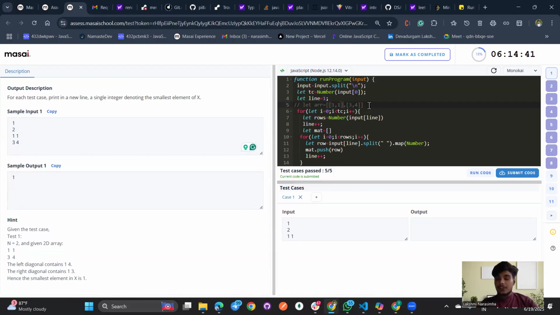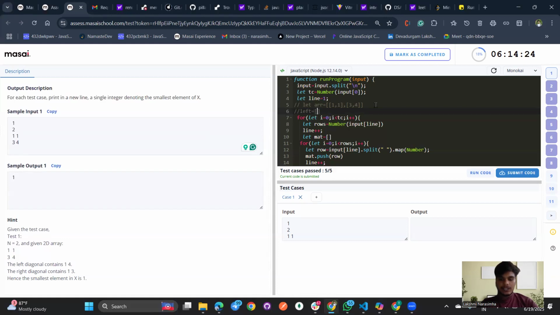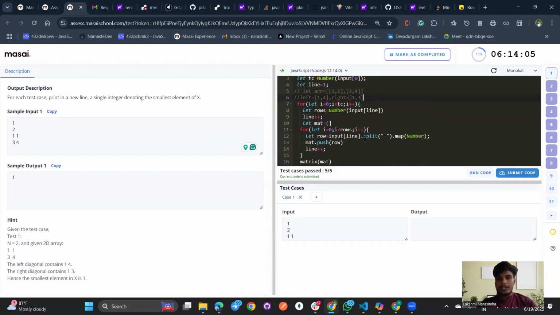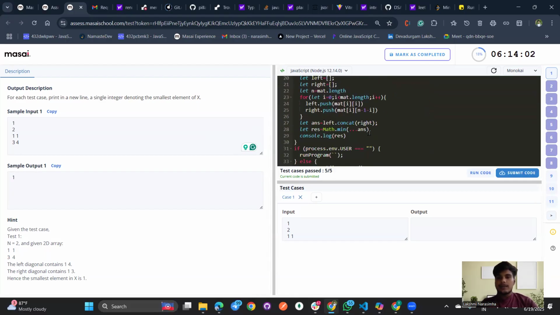After finding the left diagonal and right diagonal, we will find which is the minimum value here. So left equals 1 comma 4, and right we have 1 comma 3, right? In this left diagonal and right diagonal we can see which element is smaller. In both diagonals we can find the smaller element is 1. So that is the number we have to return as the output.